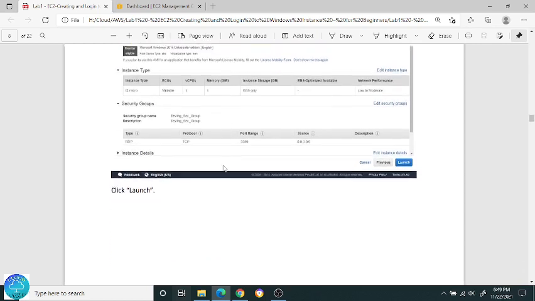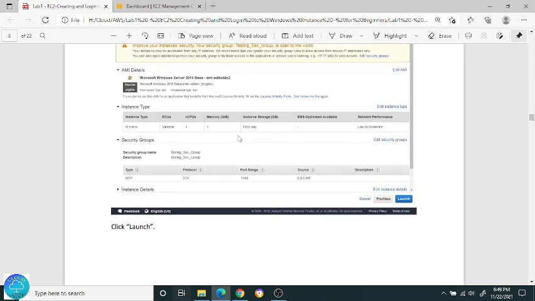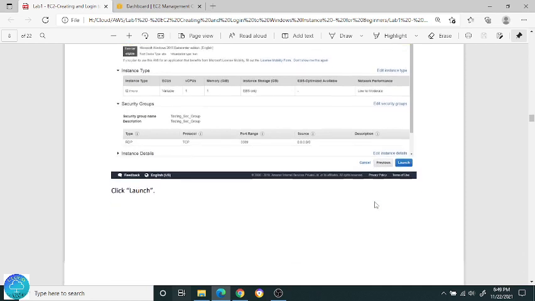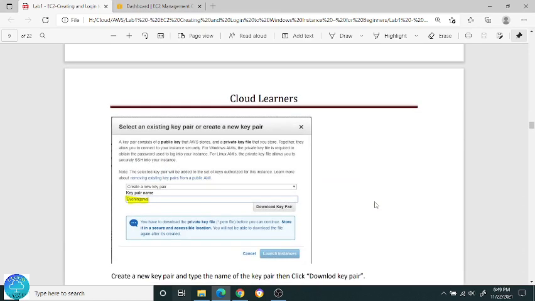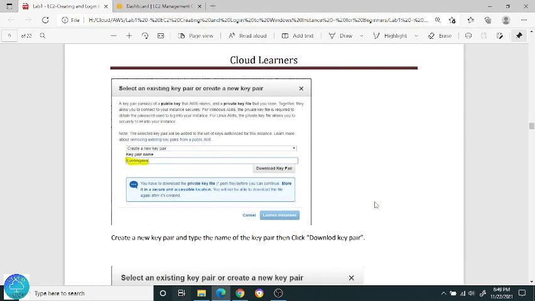So here you will just check once again, and if all the things are fine, go with the launch. If not, click on previous, select or modify as per your requirement, and then launch it. This is what you will get after launching: you need to select an existing key pair, or create a new key pair. This key pair you need to download.